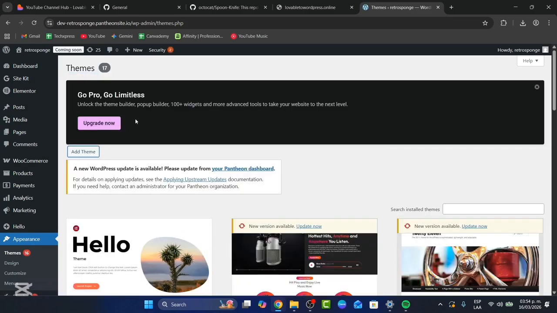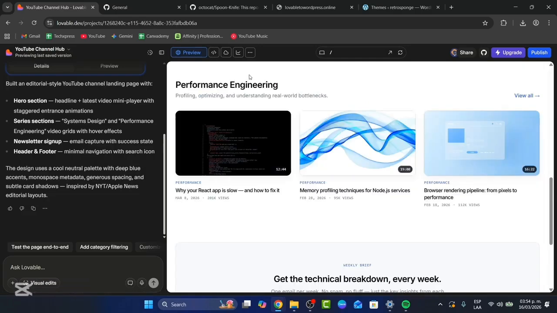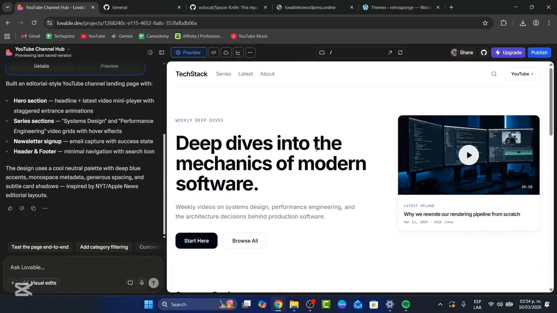Once activated, your site will look exactly like your Lovable project, but with the WordPress administrator bar at the top. This might be a little bit confusing to use, but this is one way that you can actually get started directly from Lovable into WordPress.